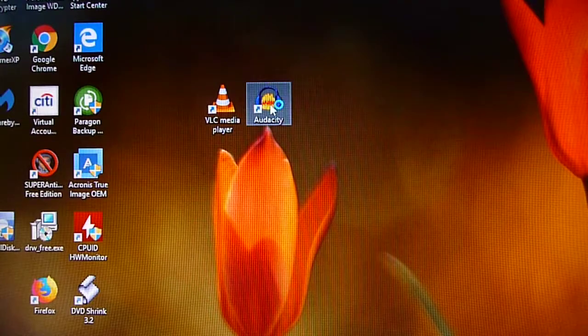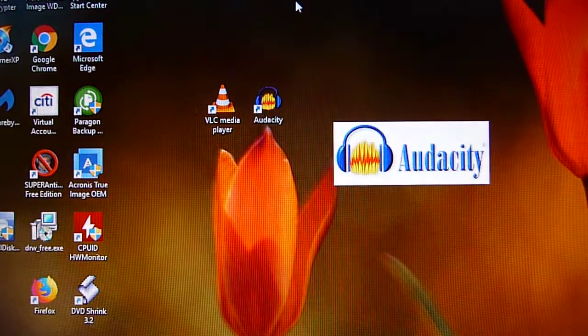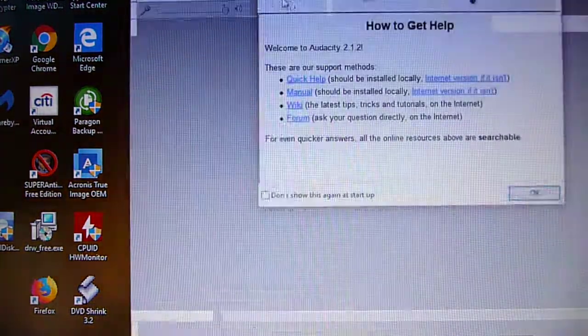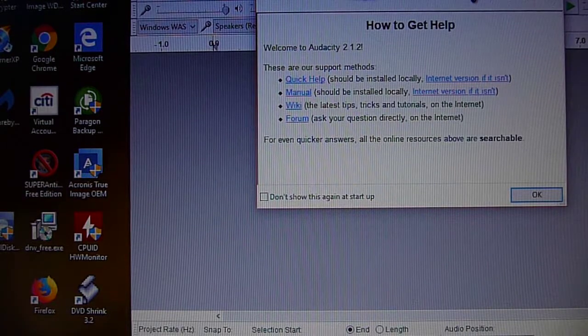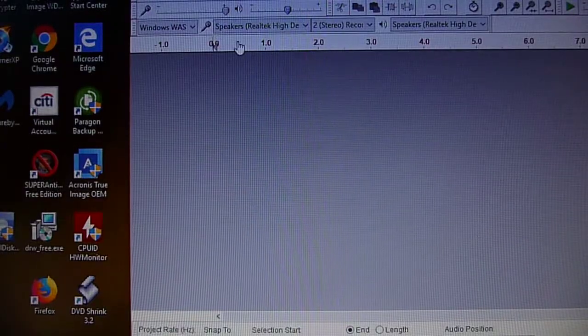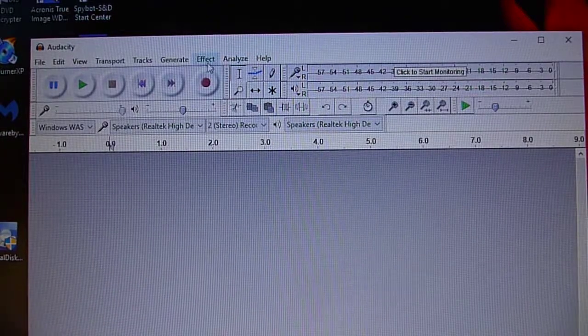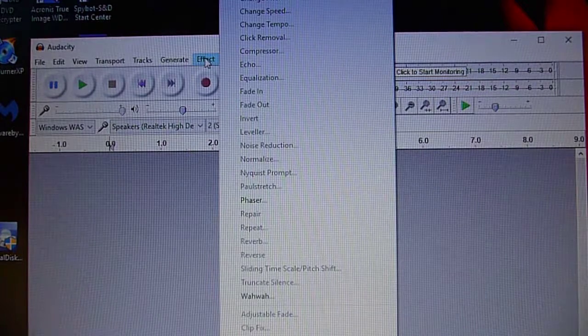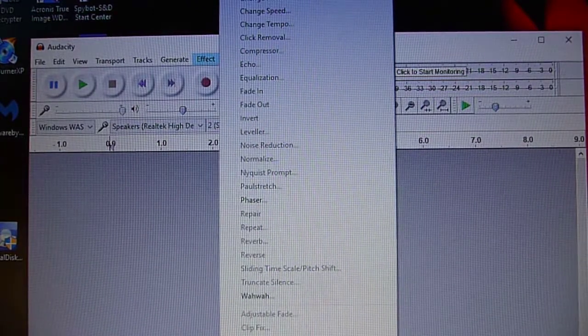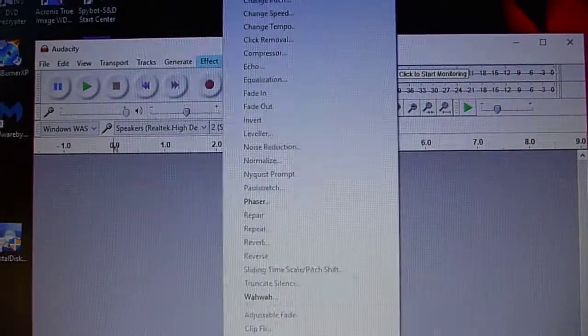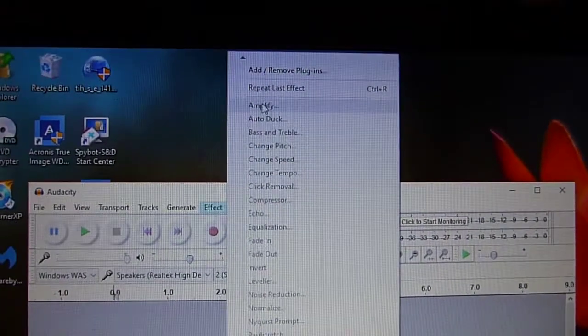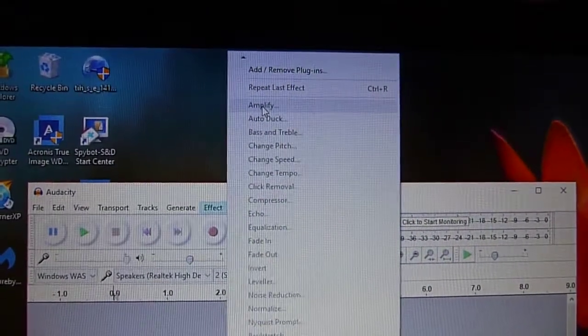Audacity is an open source program. It's relatively safe, reliable, and since it's open source, it's free. One feature of Audacity is it has an effect list, and let's see if I can pull this down. Alright, let me go up. It has this feature called Amplify, and that's what we're going to use.